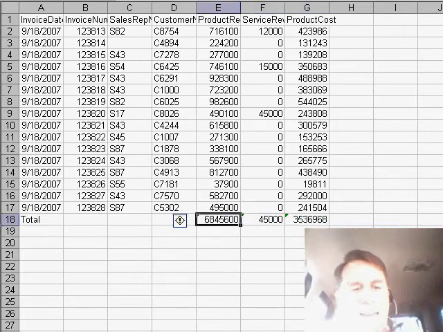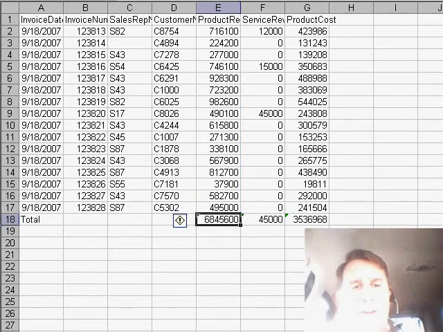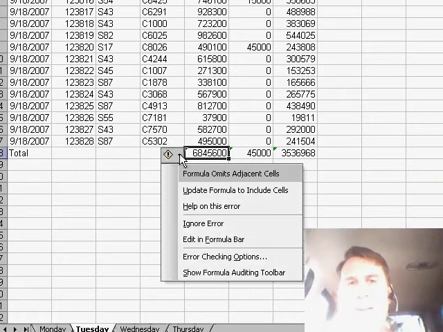Here's what happened. Because on the first day, I happened to have 13 rows, when I entered that auto sum button, it only recorded a total for the last 13 rows, and today, now I'm missing data. We have a little green indicator there. Usually these green indicators drive me insane, but today it's telling me that the formula omits adjacent cells. So that's my clue that I have a problem.